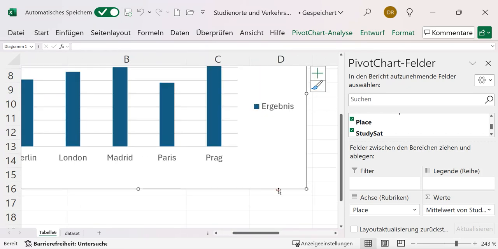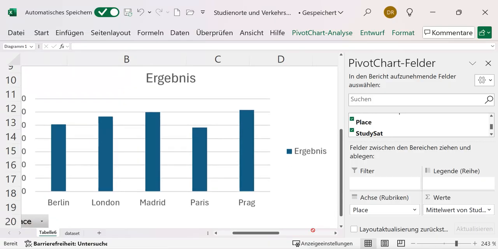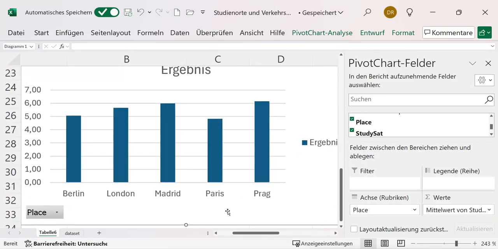I make it a little bit smaller so that we have enough space here. So here you see again the values, the averages, and here you see Berlin, London, Madrid, Paris, and Prague. You see here Prague has the highest, followed by Madrid, and the lowest we have in London, Paris, but also in Berlin the study satisfaction is relatively low.